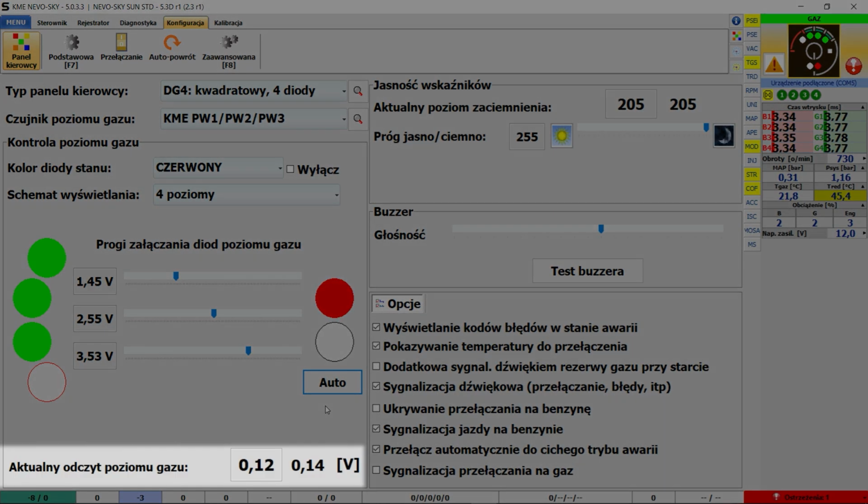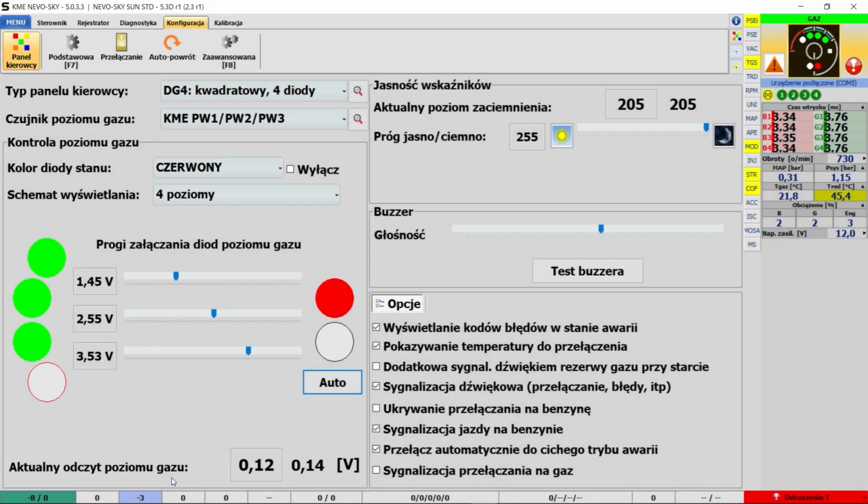Below the mentioned buttons, the current gas level reading is provided. 2 values are displayed. On the right is the currently read value, and on the left is the averaged value. Remember, with the ignition on, the value readings update quickly to make it easier to set the gas level indicator.